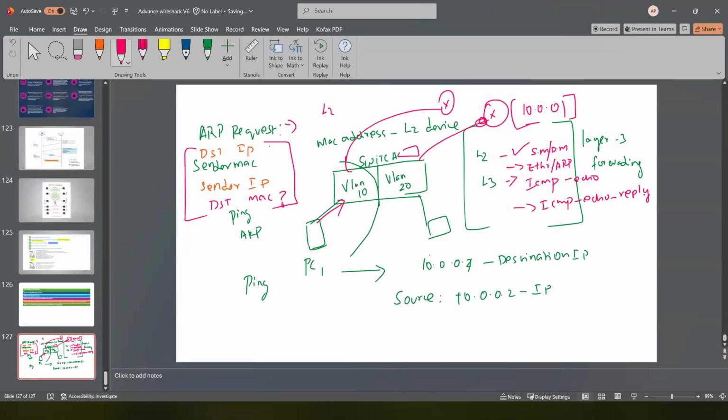But for all this communication, what do I need? Source IP, source MAC, destination IP, and destination MAC. I have these three details by default, but I don't know the destination MAC address. But if I learn a proper MAC address, only then will the packet be forwarded. So let's see how the switch looks into this, right? This is all from the PC standpoint. This is a layer 3 device.